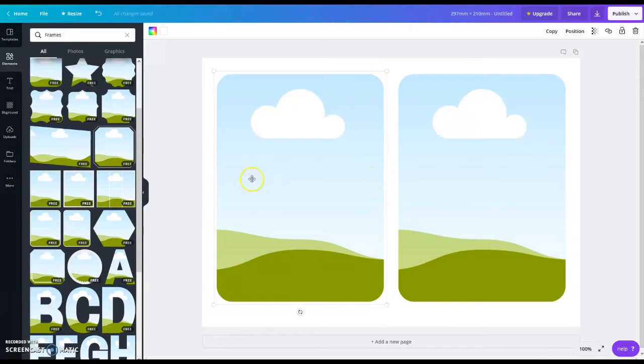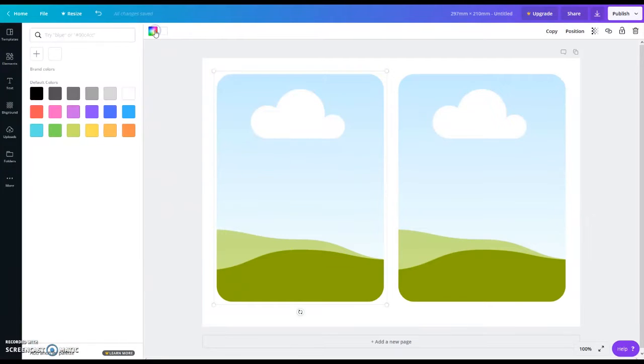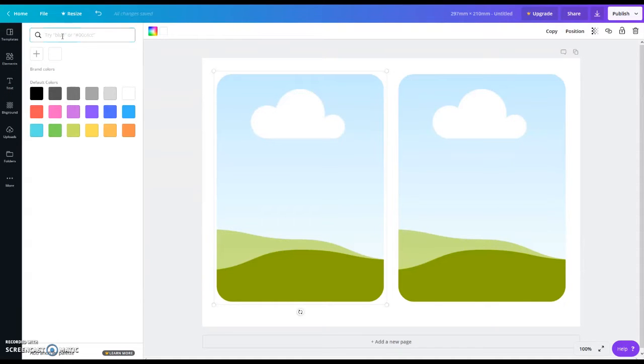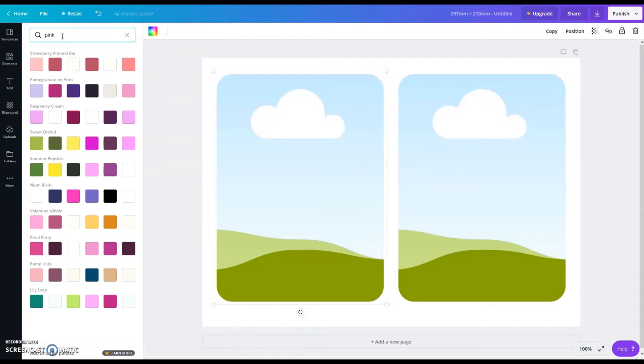So this inside bit is multicolored, so we can just click on that, and this is the green that I want to use. So here you've got all the basic colors, but if you want more colors, just click on this plus sign and you'll find more colors here. Or if you want to find certain colors, let's say you want pink, just type in pink and you will see all the different pinks and all the different palettes using pink as well.